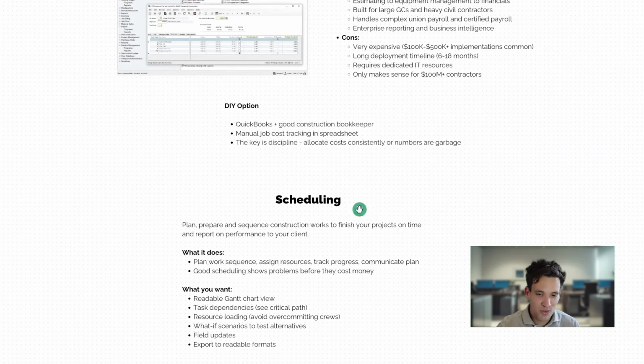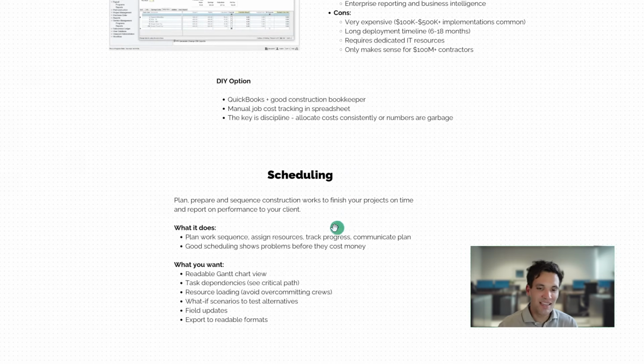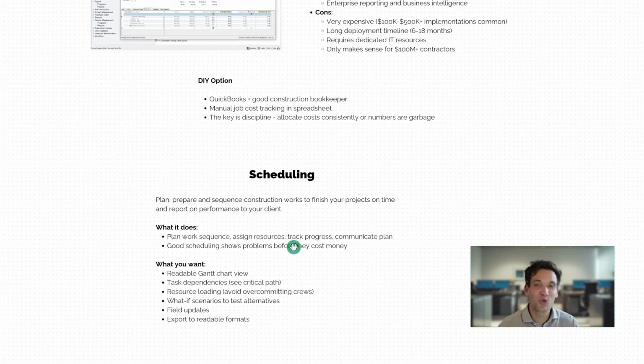Okay, the final set of software I'm going to talk about is scheduling software. And I know typically scheduling is something that small contractors don't really need to do as much. It's much more of a tool used on large projects or by general contractors.